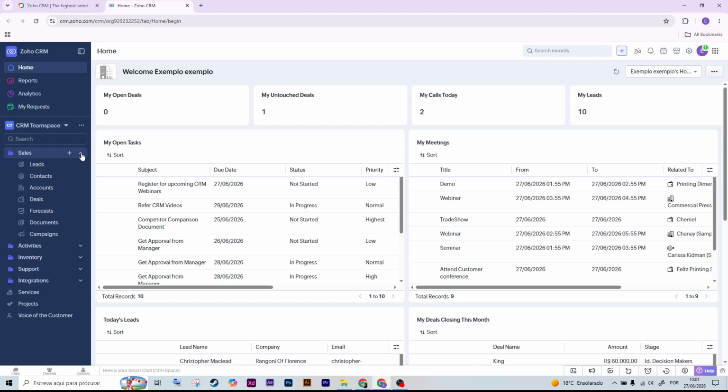Now import your existing customer data by going to the appropriate module and selecting Import. Upload your file and map the fields before completing the import.